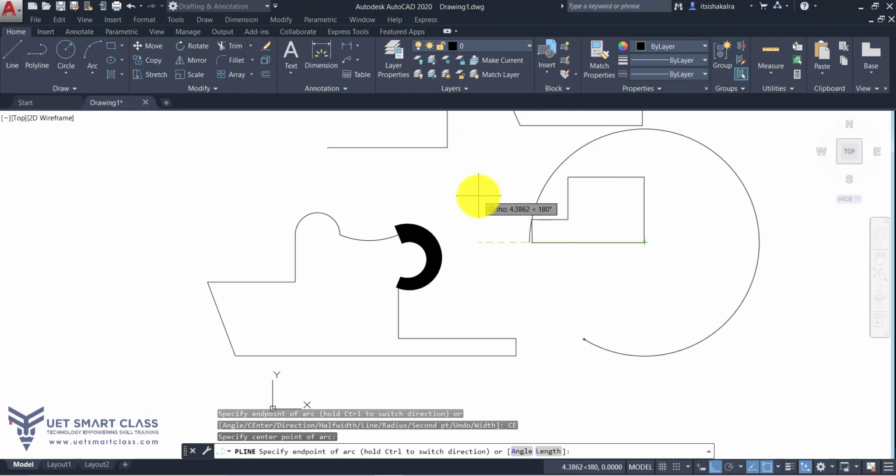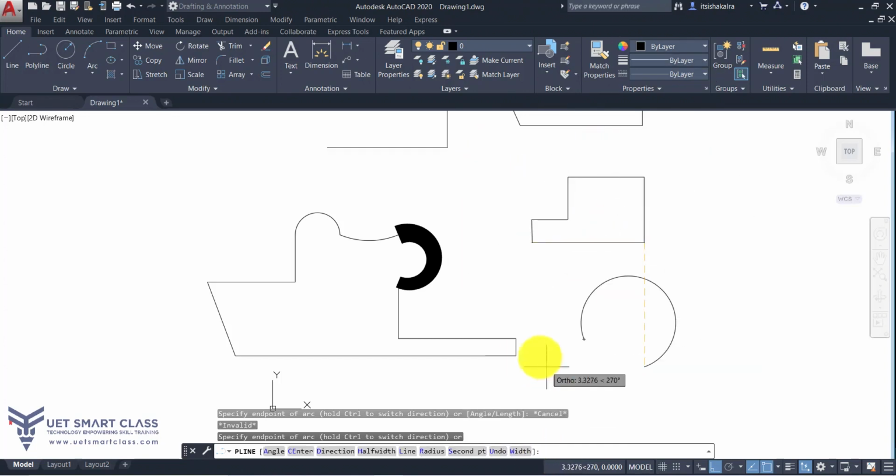Okay. Now here if I hold my control, the direction would change. It will go into clockwise. Otherwise this. So I can give the endpoint. In this also I can give angle or length. Okay. Same way like we draw arcs. I can give a chord length or I can give an angle. Okay. Then I have direction to give.